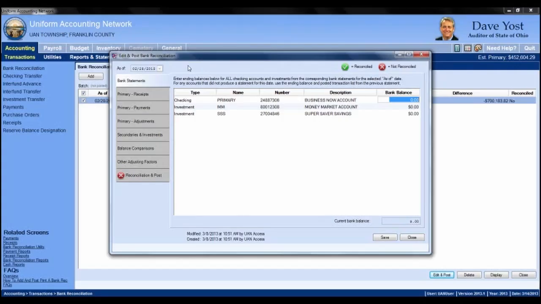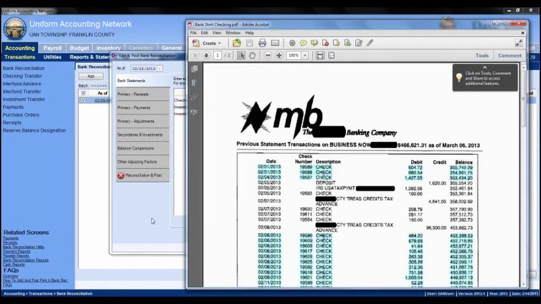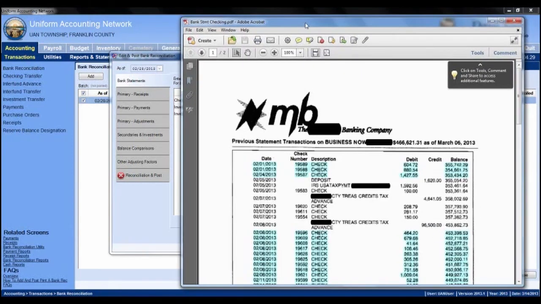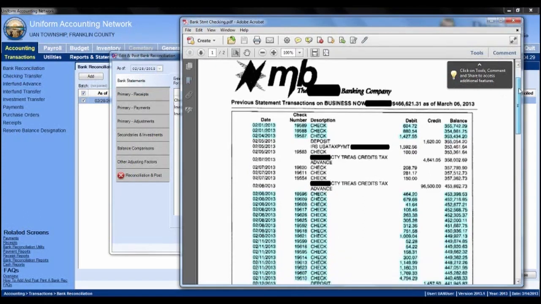So on our bank statements tab, we're just going to look at all of our bank statements that we have from the bank. We'll have them all in front of us, and we're just going to enter in the ending balances on each statement. Now, I've already got these statements provided, so our first bank statement balance we're going to look at is our checking account. So here's our checking account balance.